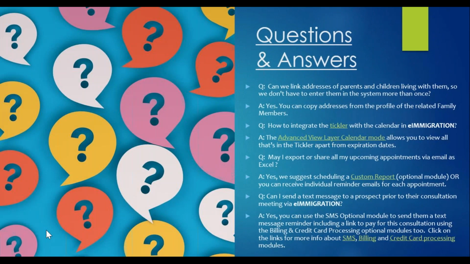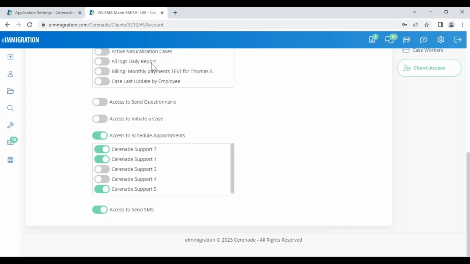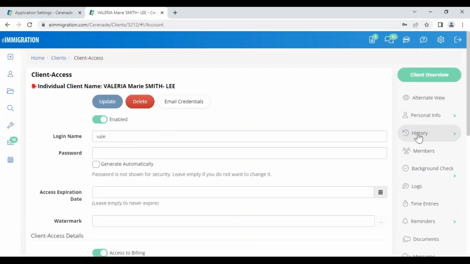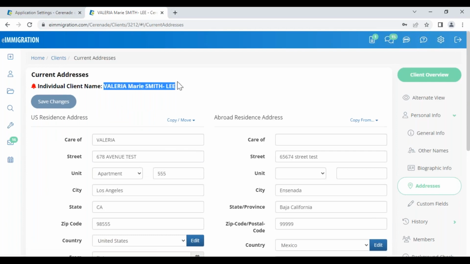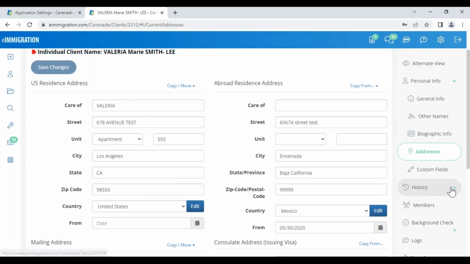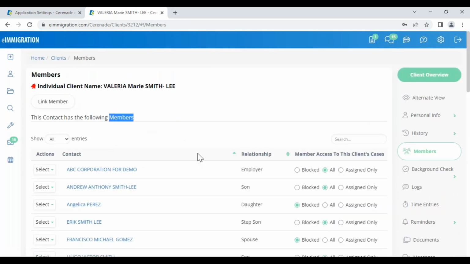Some of the questions that you sent before were, can we link addresses of parents and children living with them so we don't have to enter them in the system more than once? Yes, let me show you how to do that. So assuming that I have the address already in the client, technically the parent, I have it right here. And then you have to link the members. The children are already linked.